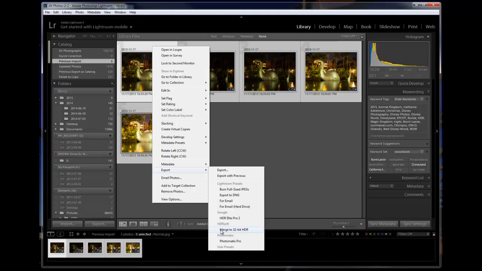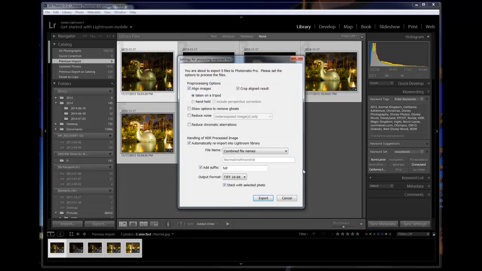That's what we're going to be doing. You'll also notice that later on we're going to be doing this one merged to 32-bit HDR. In both cases, what's going to happen is Lightroom's going to export these images out, automatically load them into one of the programs, and then after the program is done, we'll bring that new exposure back into Lightroom, and you'll see that later on. But let's just go ahead and export, and we'll go out to Photomatix Pro.